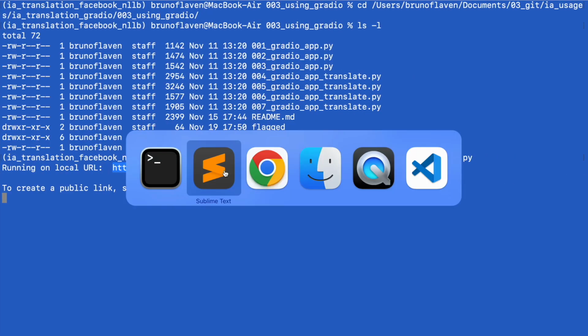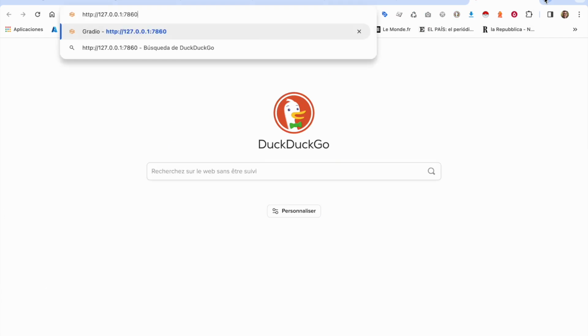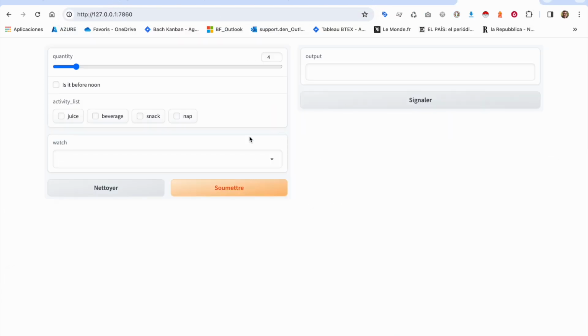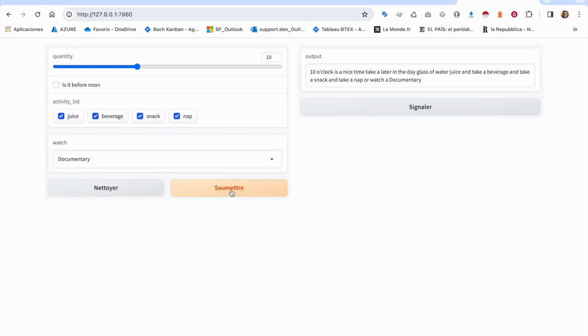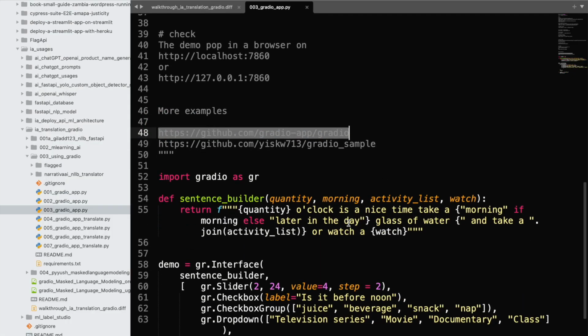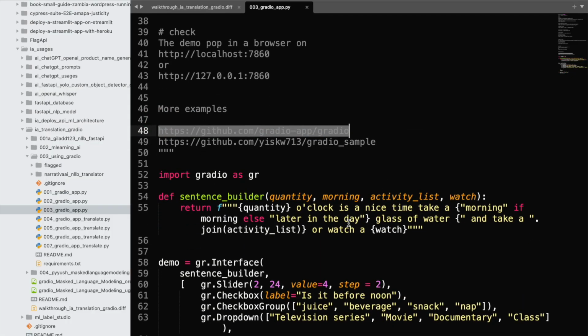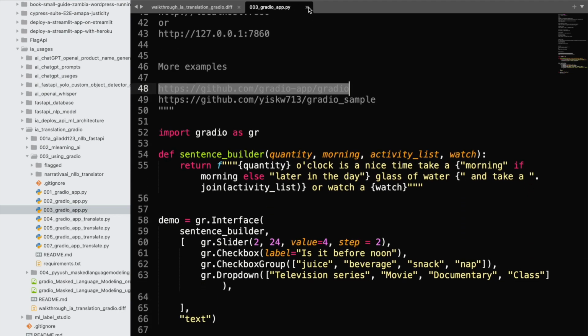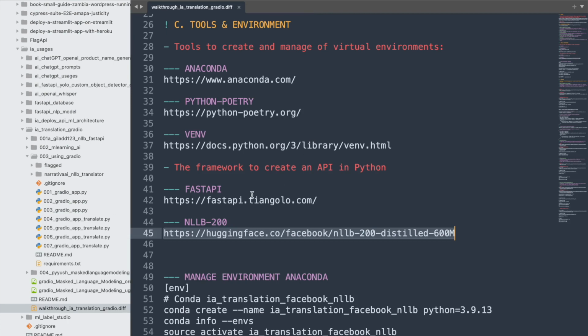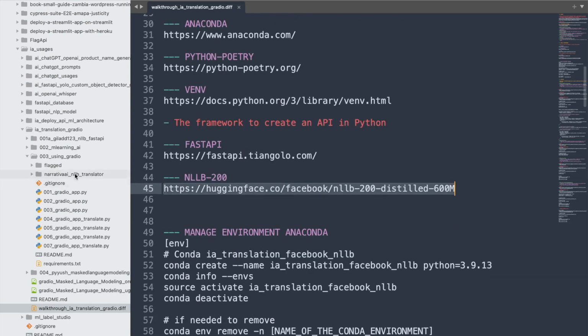Okay, so let's see. Quantity will be 10. I'm selecting juice, beverage, and snack, and I'd rather go for documentaries. Then I say submit, and it's going to build up the sentence like he said. So, wow, this is pretty basic, but it's also pretty basic to write. So let's go quicker to a more sophisticated use of Gradio.